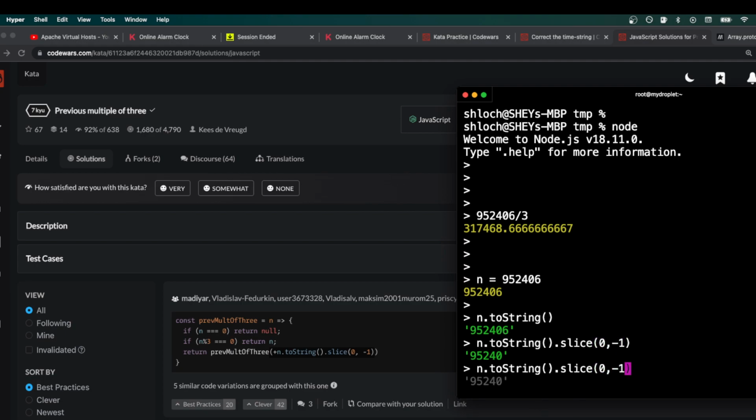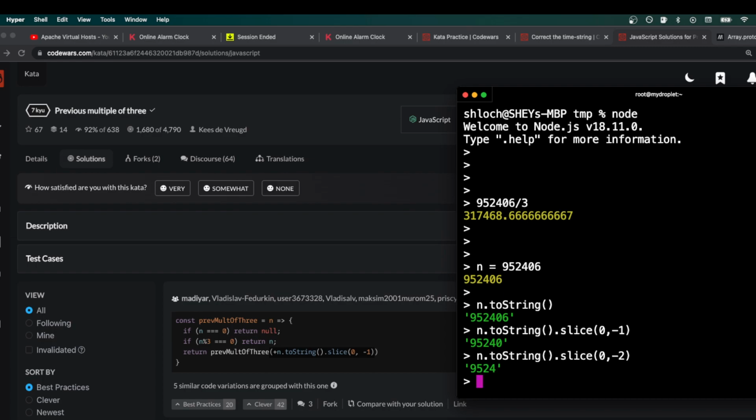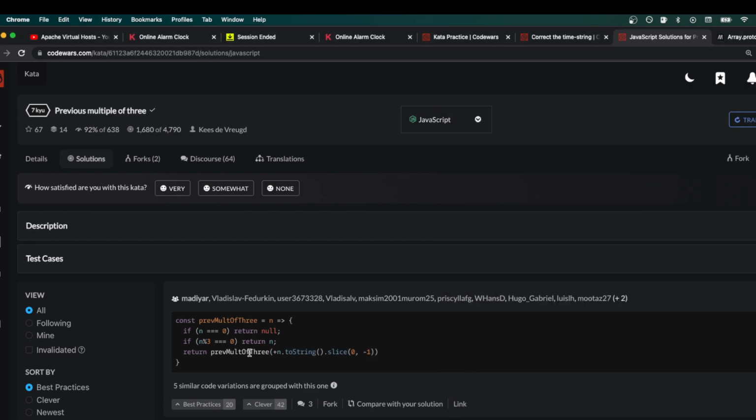I could do something like this, -2, except the last 2 digits. So when you say -1, it's without the last digit, so 6 is not there. Without the last 2, 0 and 6 are absent. That's what he did. So he recalls the function in a recursive manner without the last digit, and then he keeps checking. This is a very clever solution actually. I don't think we can get more clever than this.